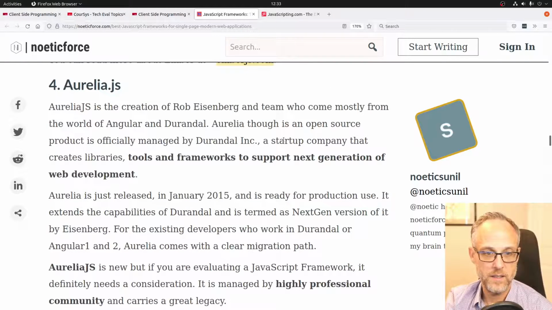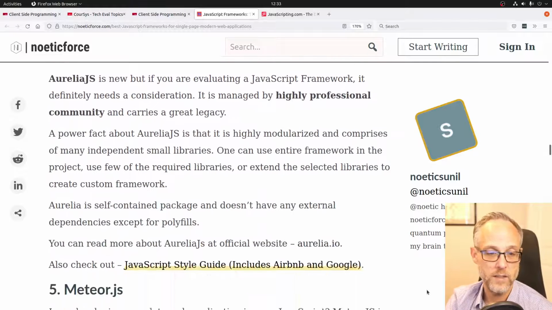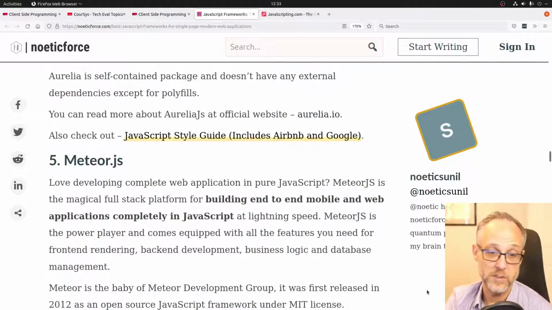Aurelia JS is client side. Yeah, relatively new. I don't know if I've ever had a presentation on it in the course. It's not widely thought of. Maybe it's awesome. Maybe people should be using it. I don't know.